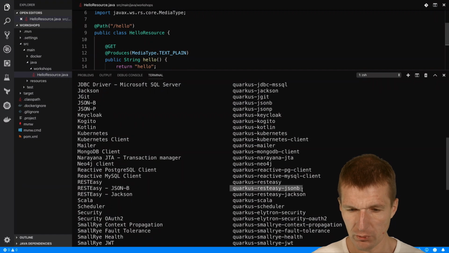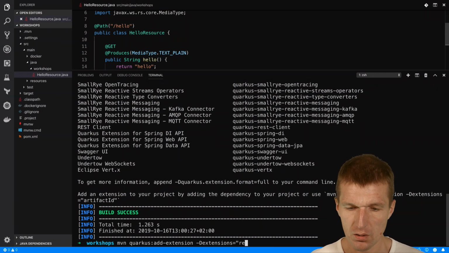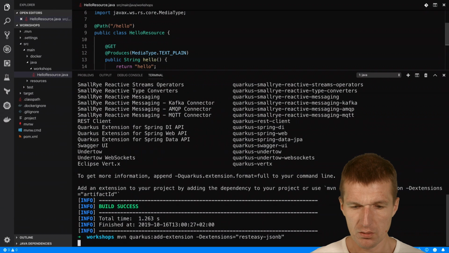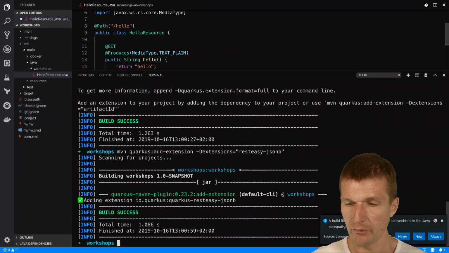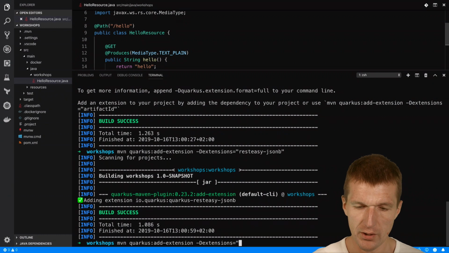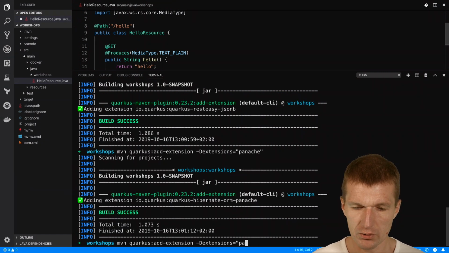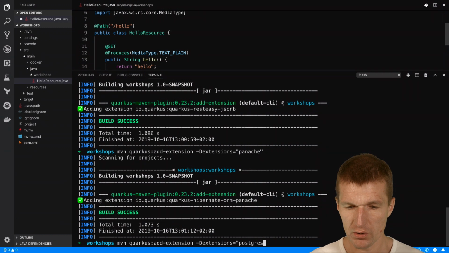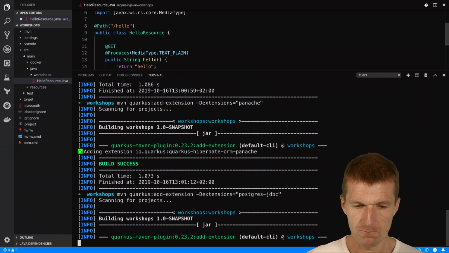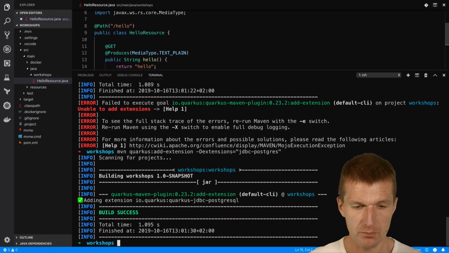Because I see this right now, I will have to add a few extensions. The first one was RESTEasy JSON-B. This is for testing. I would like to have a JSON-B serialization of entities. And I also would like to have Panache itself. So this is the dependency. And I also would like to have the Postgres JDBC, just a driver, an optimized driver. Now I'm ready to go.